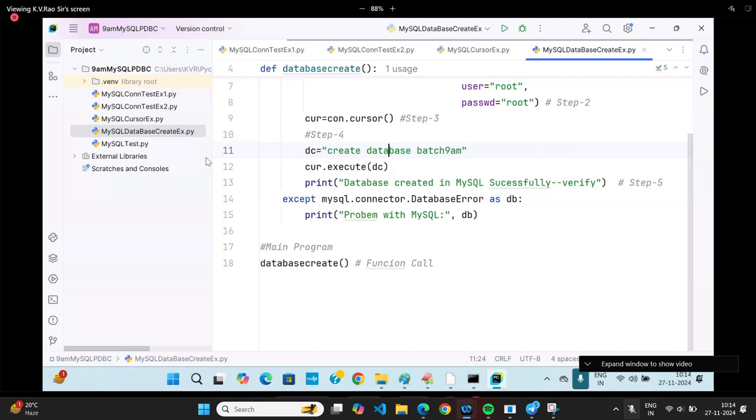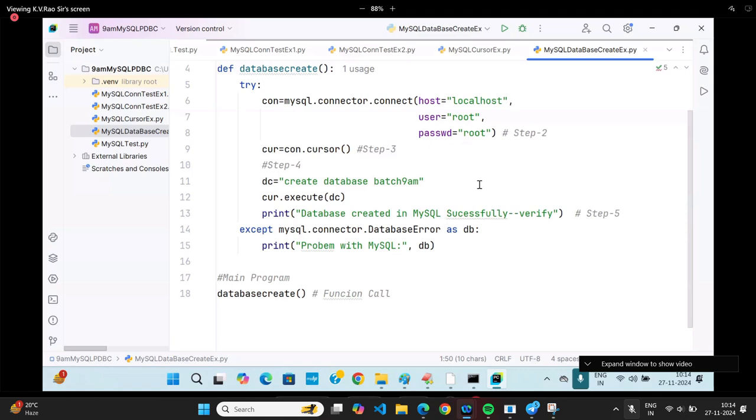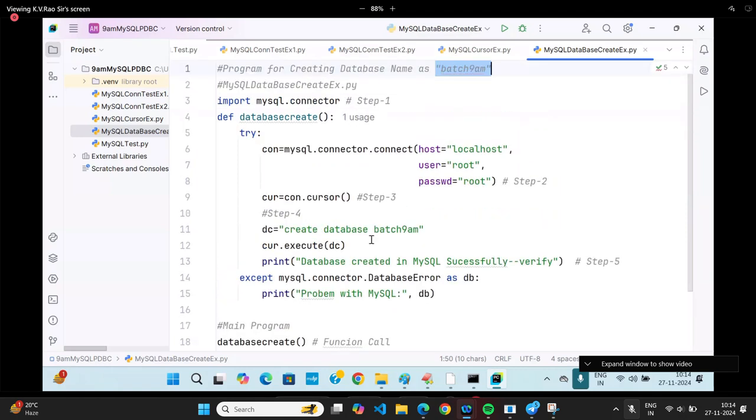I hope it is clear. Done, students. This is about how to create your database. If you want to create any other database, you can create it by changing the database name. Are you following me? Right. Next, after creating the database, what should I place inside the database? Tables.